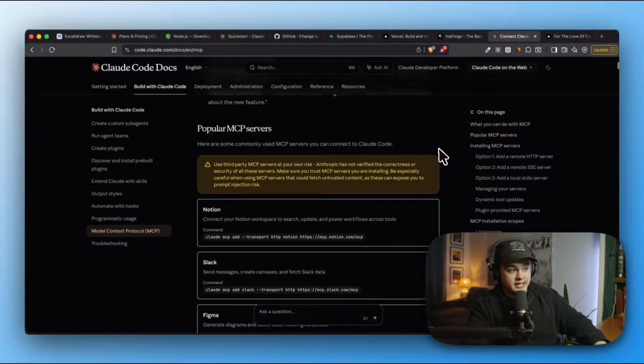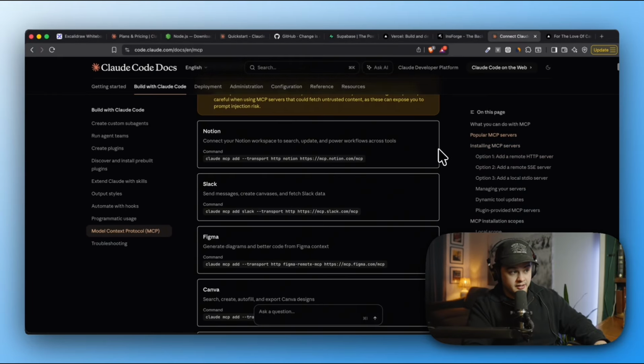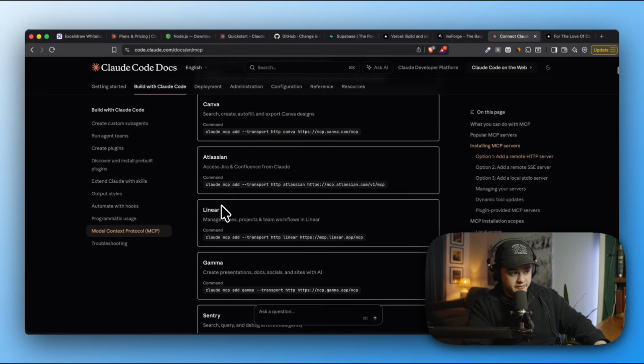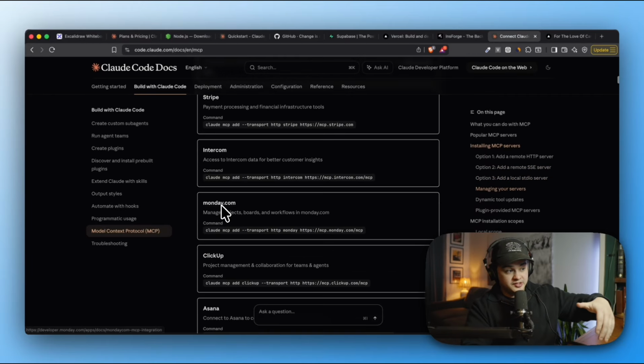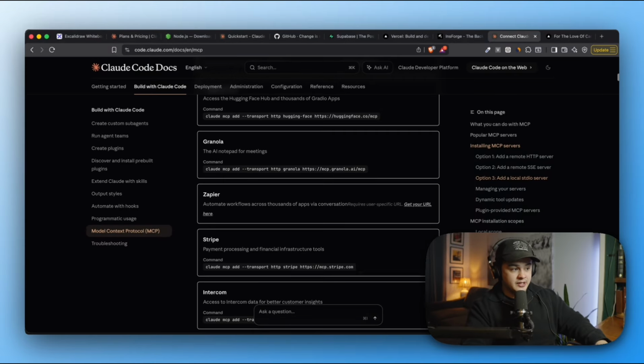And if you go to Anthropic's documents, they actually have a list of popular MCPs you can install with Claude. So they have Notion, Slack, Figma, Canva, I'm not going to try to say that, Linear, Gamma, etc. So you can go through, get all these MCPs, and install them in Claude. All you have to do is copy this command, and now Claude has pretty much access to this application.